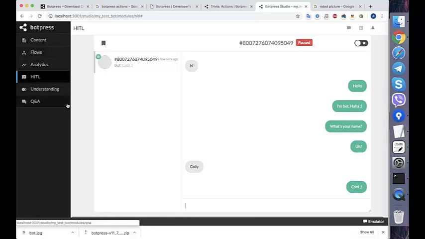Finally, I want to say that in the Botpress documentation, there is a description of how you can deploy the Botpress server to Heroku, and it's pretty simple, and you can do it within 15 minutes easily, which is cool.